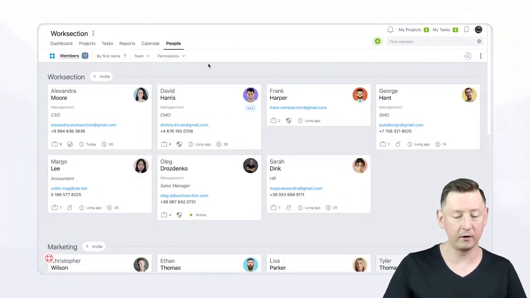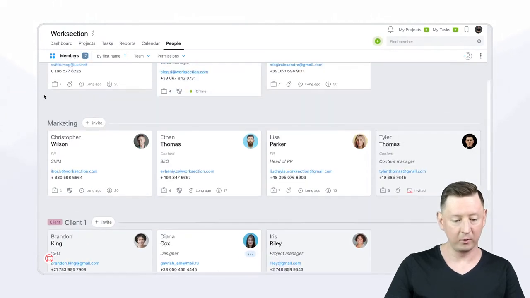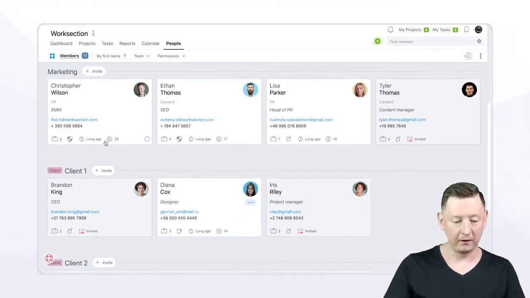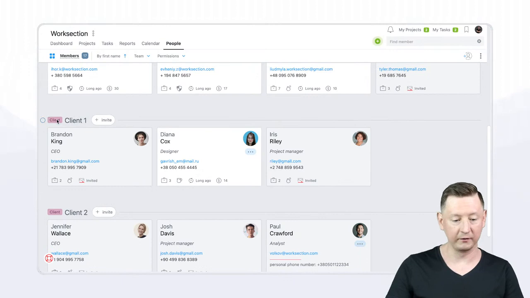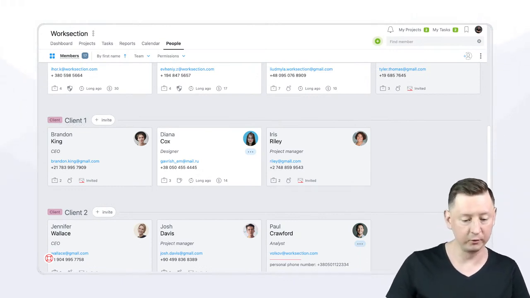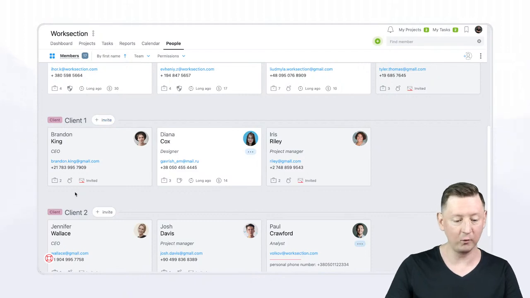Here we have our members that already work in different teams. For example, now we have a team called Worksection. Down below we have a team called Marketing and the employees in it. And for example, we have two more teams, client 1 and client 2.